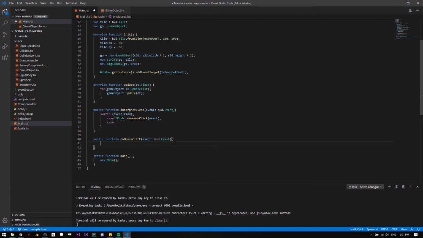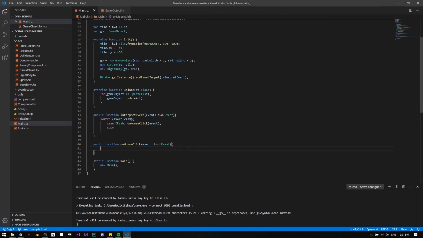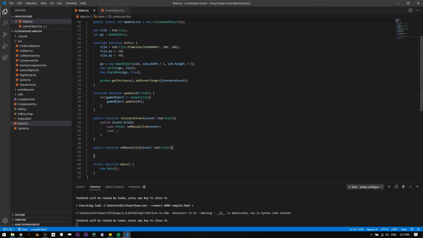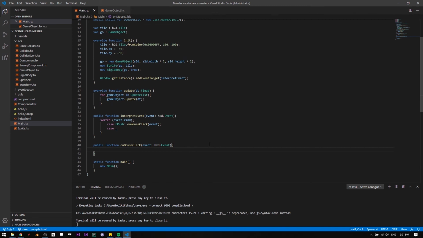So now whatever we write in this function gets executed when the player clicks the mouse on the screen. And what we want to do when the player clicks is add velocity to the rigid body of our game object. We haven't saved the sprite and the rigid body of our game objects anywhere. So what are we gonna do? How are we gonna access the rigid body and the sprite? Using this ECS, it's easy.